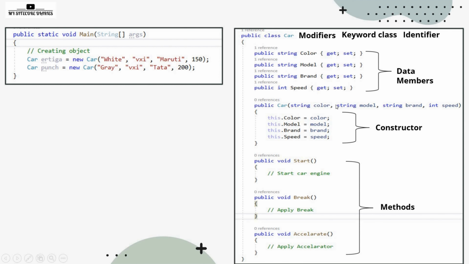Now how will you use this class? This is just a structure of your object. Now how will you use it? Here you see an example where we are creating the object. I created an object of Ertiga. You will pass white as the color, model VXI, brand Maruti, and the speed is 150. Similarly you have Punch, the color is gray, model is VXI, the brand is Tata, and the speed is 200. So basically here you have created the objects. If you say Ertiga, it's an object of the car.